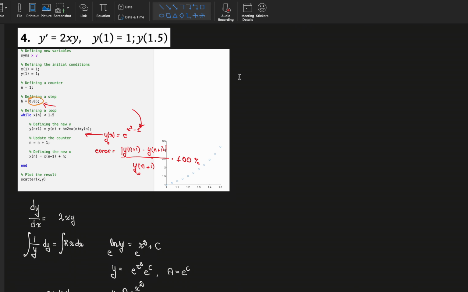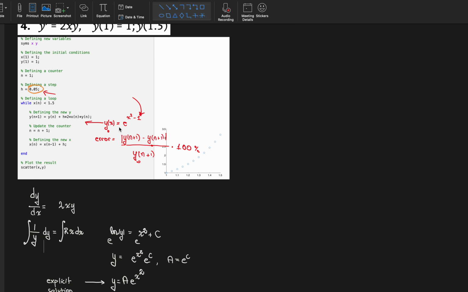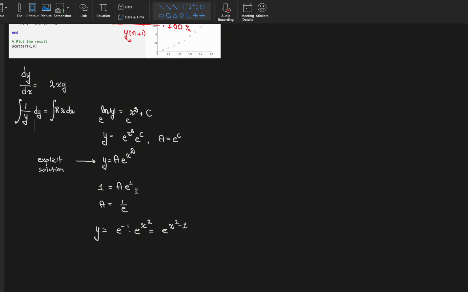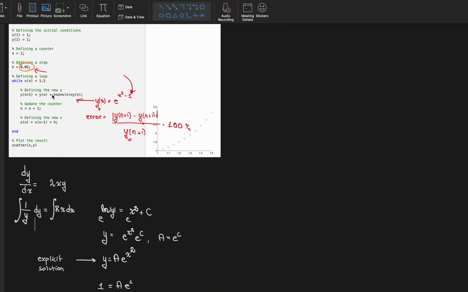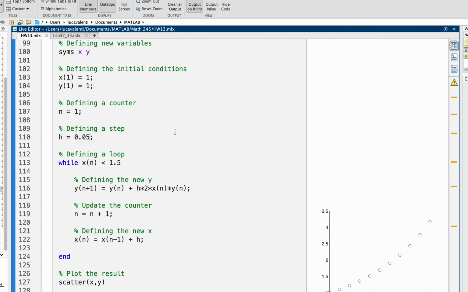Chapter 2.6, exercise 4, part C. Now that we have solved by separation of variables for an actual solution, the explicit solution, we're going to modify our code to include that here to measure the percent error between Euler's method and the actual solution. So let's do that. Let's go over to MATLAB.